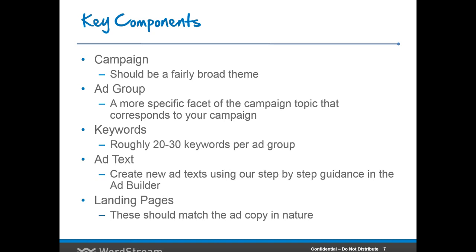Next, we have our ad groups, and those are created under the campaign level. You can start there by choosing a more specific topic that corresponds to your campaign. Finally, our keywords, and these are words that are semantically related to each ad group. We do suggest having about 20 to 30 keywords per ad group. Next is ad text. We create new ad text using our step-by-step guidance in the Ad Builder wizard.